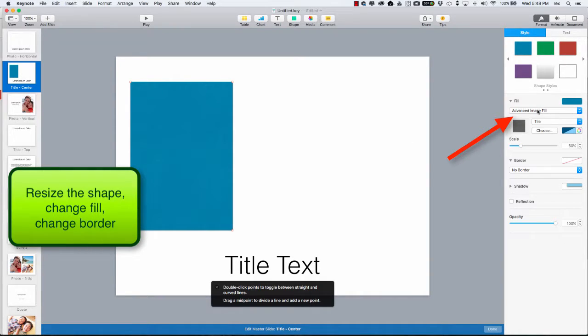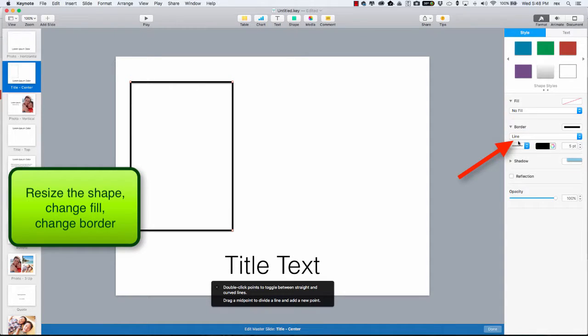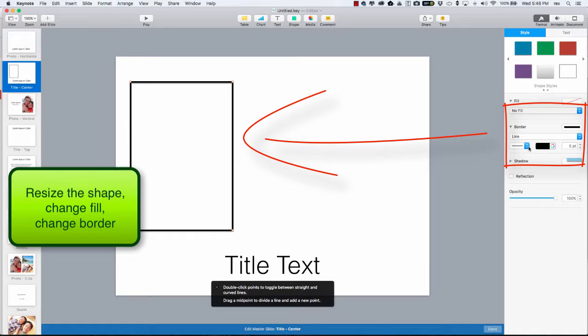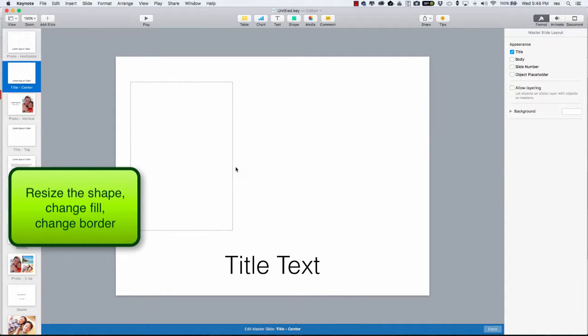Then I can go over here on my right side panel, and instead of Advanced Image Fill, I'm going to say give me no fill at all. But again, I want to be able to see this when I come out of the master slide. So I'm going to put just a light line border around it. And notice it comes up at 5 points. That's way too thick for what I want. So I'm going to crank this on down to about half a point over here. And I'm going to even go so far as to change it from a solid to a dashed line. So that's what will actually show on my main slide.